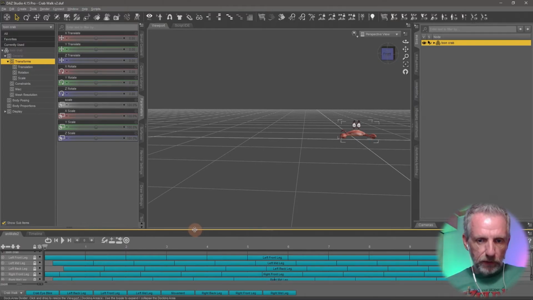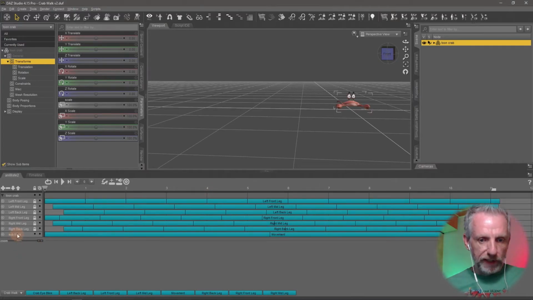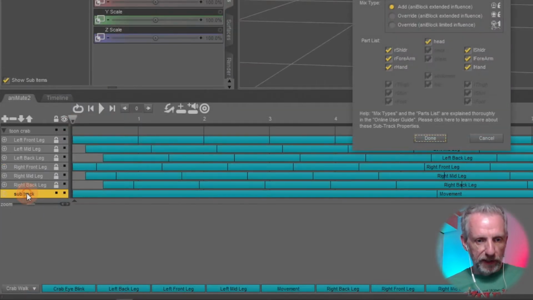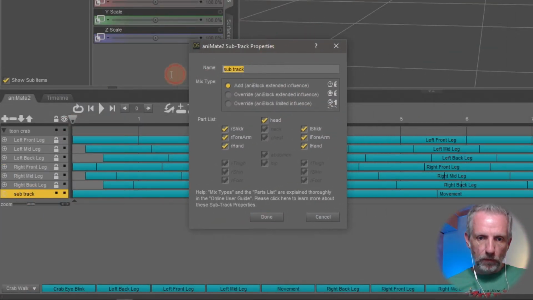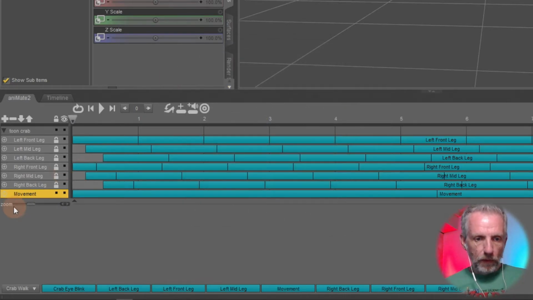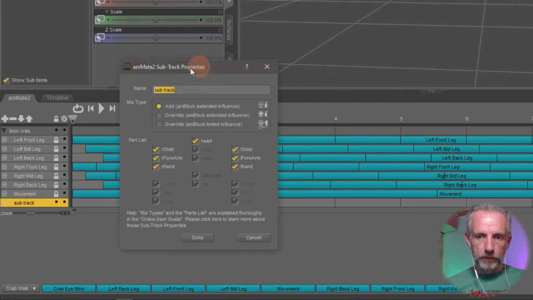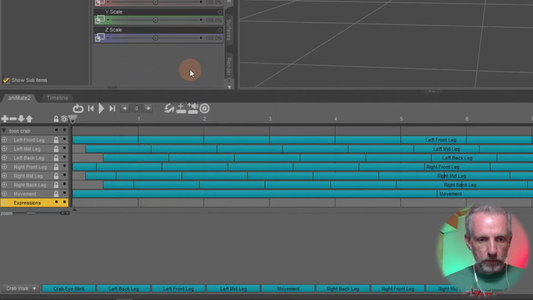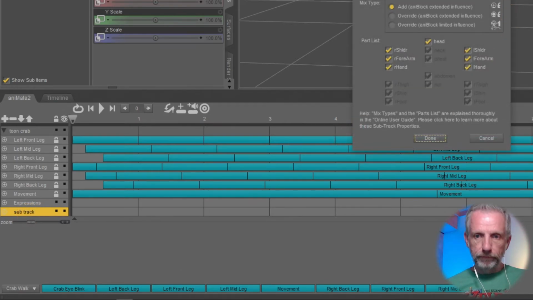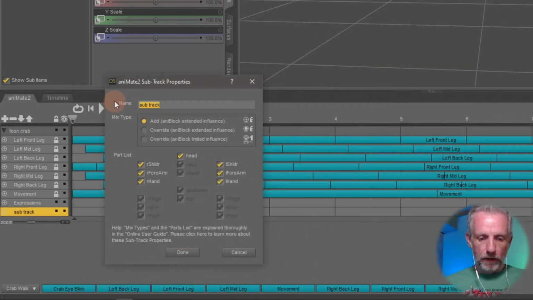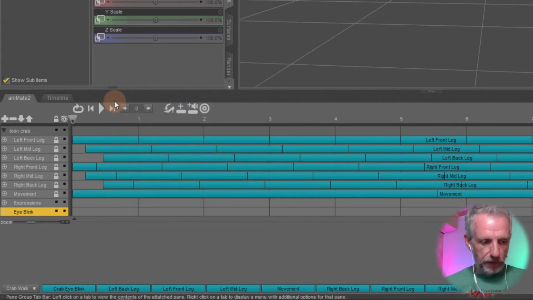I'd like to see what happens if I go and add my eye blink and my expression track to it. So this here, I'll go and just rename that into movement, the movement track. And then I'll add another one. So this we're gonna go and lock as well. Add another track. This one is expressions. And then one more, which is the eye blink.